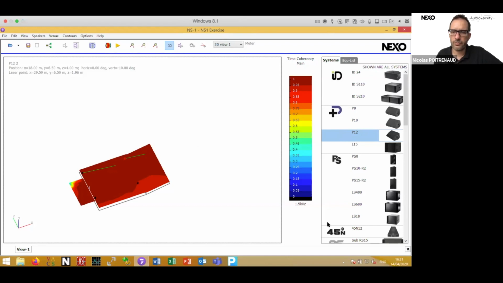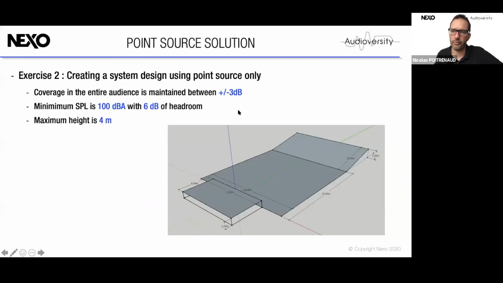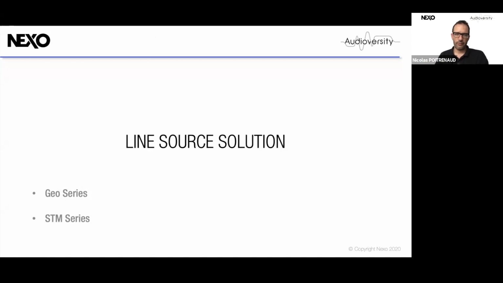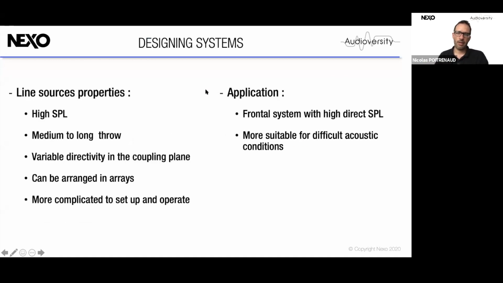And let's try to work on the project, but instead of using point source, I will try to use line source now. So line source solution, let's quickly summarize. You can make an array of line source. So this is the main difference. If you can have a bigger array of line source, then you can provide also higher SPL. So the SPL is bigger, and you also extend the low end of the system.